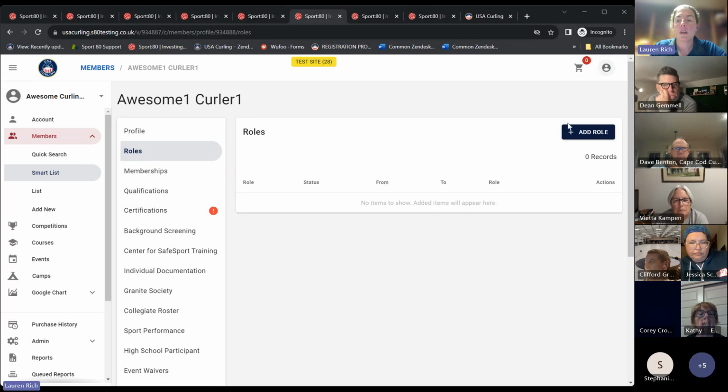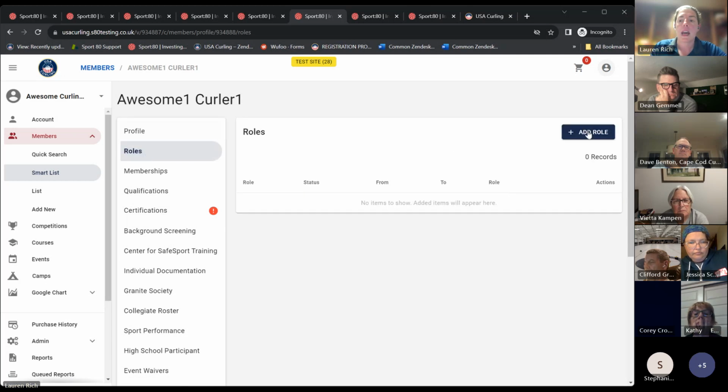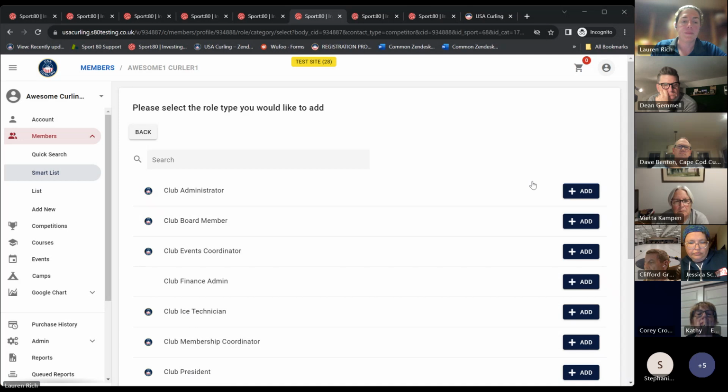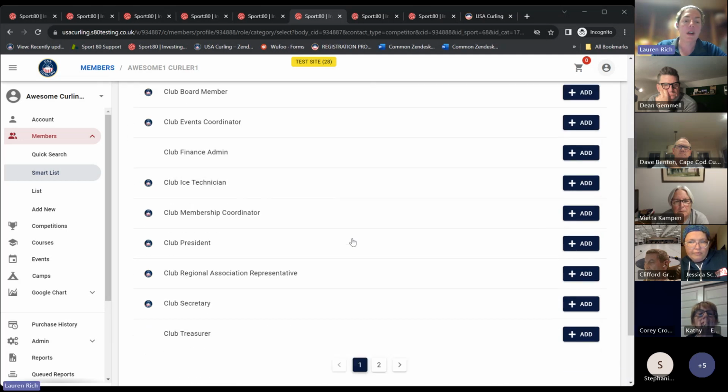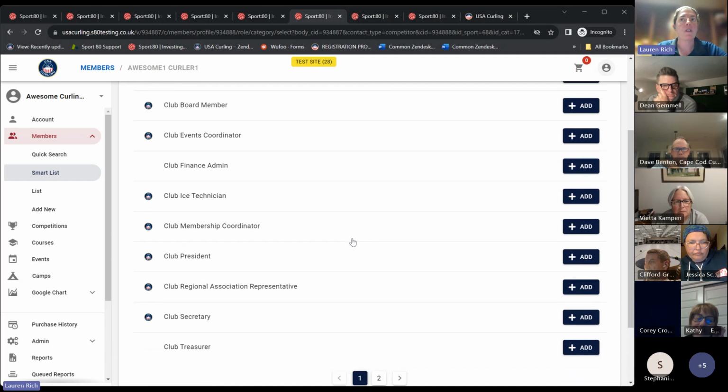So for roles, and sorry, did everyone see what I did there? I went to the awesome one profile and then I selected roles, and then I go to add role, and there's a number of things that you can choose from. Some of them have different permissions than others. For example, club president and club administrator, I know for sure can see all of your membership information.